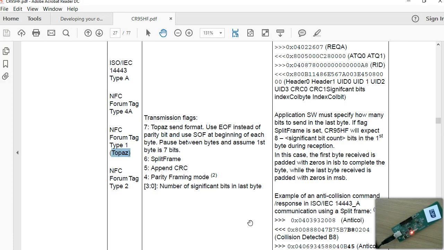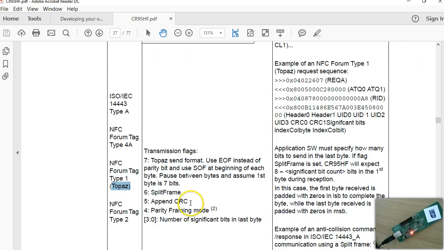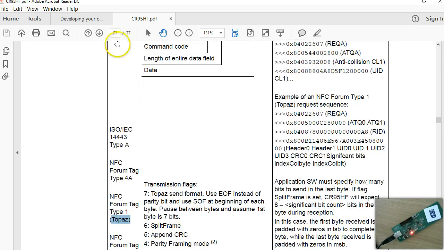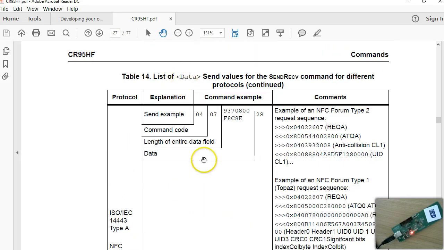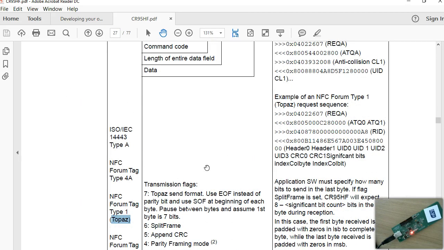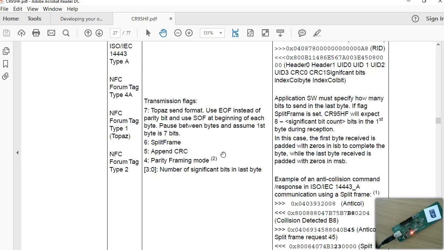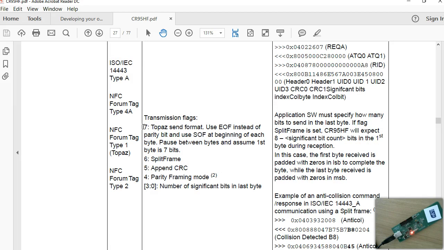Before I show you my software, I'm going to show you some of the references made in this documentation. What you see here is the CR95HF datasheet, and if you search for the string Topaz, you will come across it somewhere on page 27, and this has to do with the send and receive command. Every command you send to the CR95HF must end with this 28, and if you decode this number 28, it says that it is set as a Topaz send format.